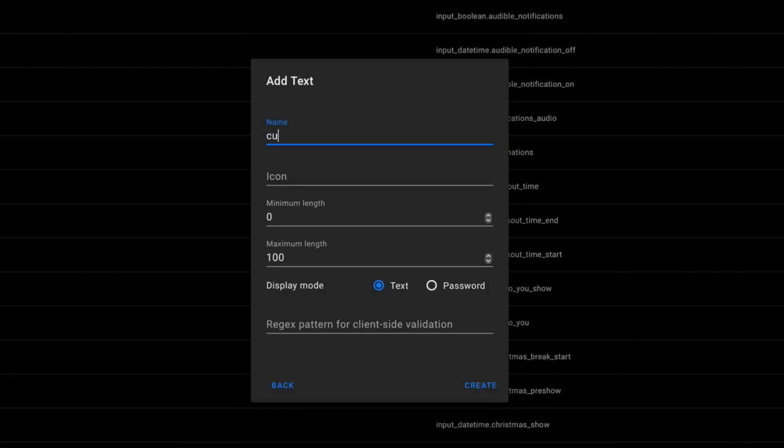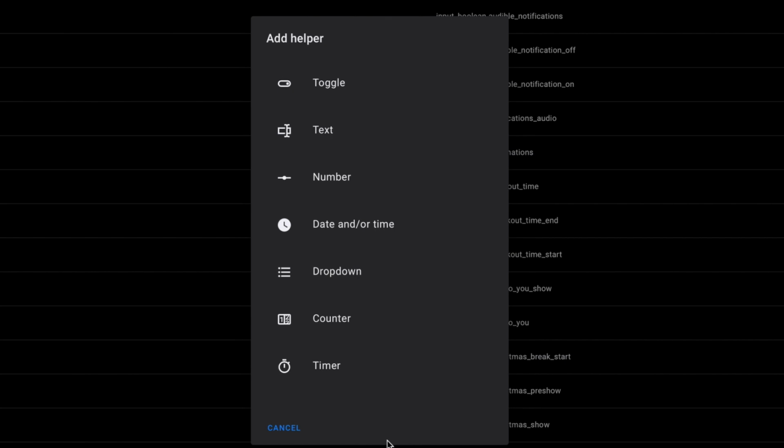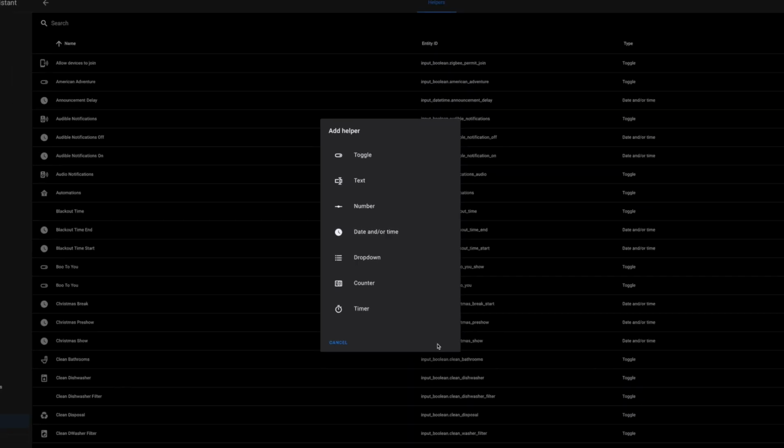This one I called Current Random Light, and it will store the entity ID of our light or switch that this script chooses. Technically, I think we could probably skip this step, but it could also help you visually troubleshoot what's going on if needed. Now that we have some pre-work done, we can get started on the script.